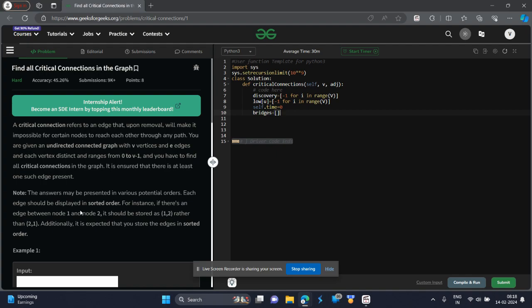So I will tell you what I did over here. I initialized two arrays, discovery and low, both of size v, which is the number of vertices in the graph. This discovery array will store the discovery time for a particular vertex u. And this low array will store the lowest discovery time reachable from vertex u. Now we initialize the time to 0, which will be used to assign discovery times as we go ahead in the DFS traversal.